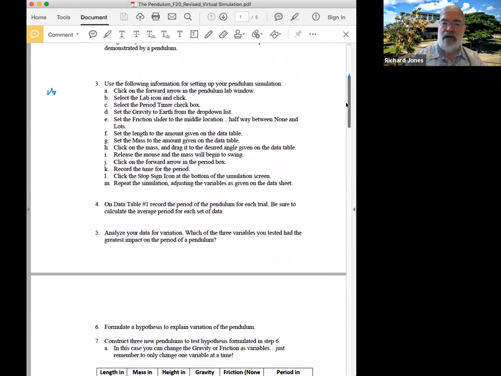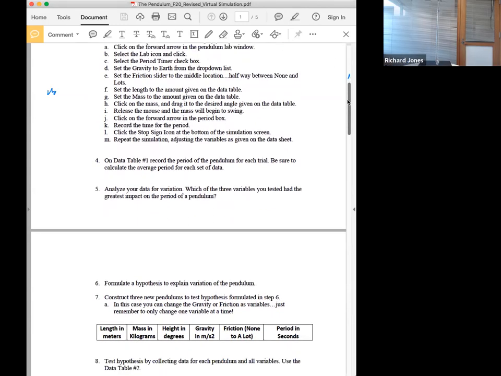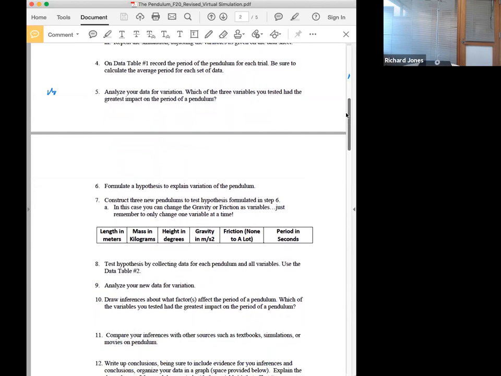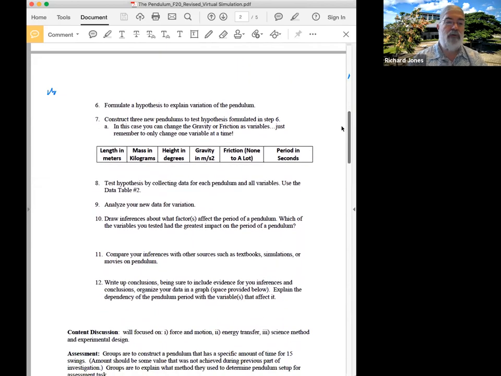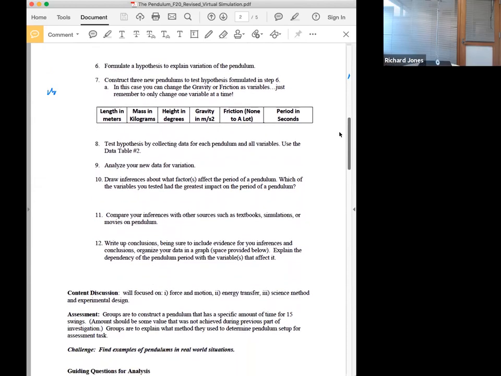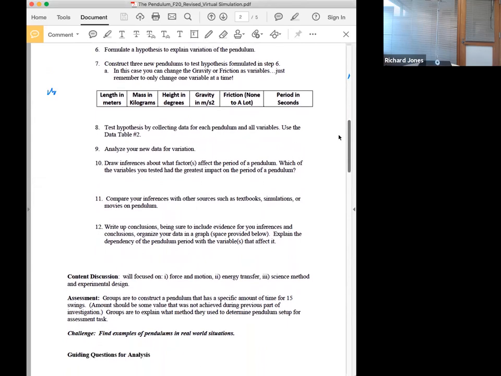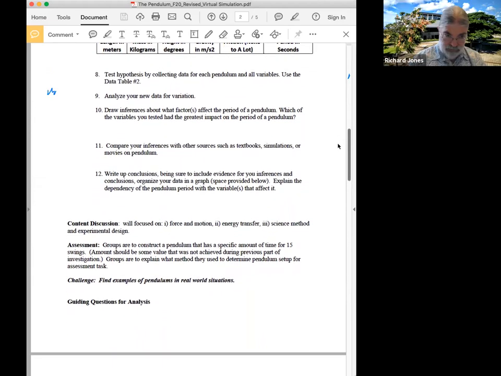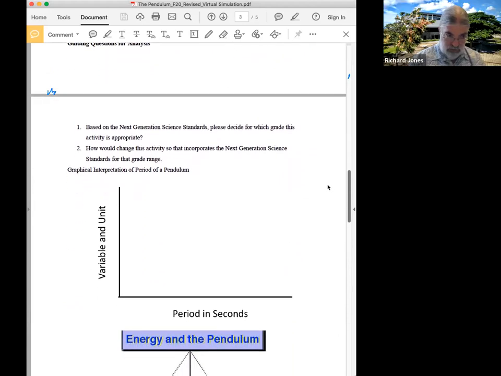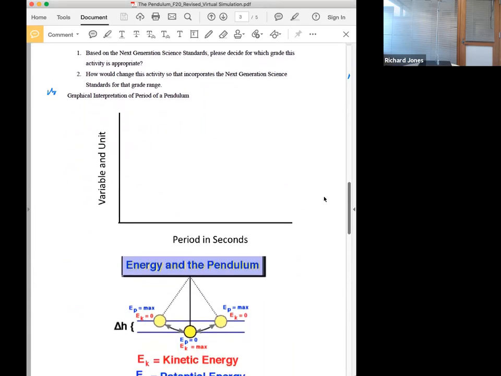Then there's some directions on how to set up the simulation, which we'll talk about in just a minute. And there'll be some questions on data table 1: record the period of the pendulum for each trial. Be sure to calculate the average period for each data set. It's pretty straightforward. Construct 3 new pendulums, testing the hypothesis formulated in step 6. In this case, you can change gravity or friction as variables. Just remember to only change one variable at a time. So there's going to be another data table. Then you can analyze your new data, and then you'll be able to respond to some questions. Next Generation, how does this incorporate Next Generation standards for your grade range, and so on and so forth.